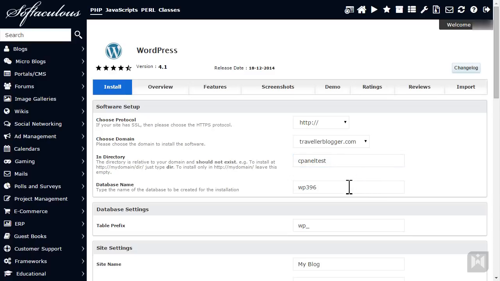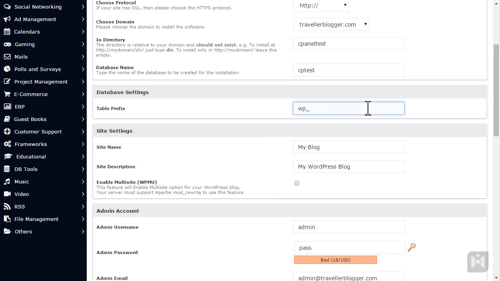Specify a database name. It's a good idea to name this database something you'll understand, so if in the future you want to manage or delete databases, you'll know which database relates to which WordPress installation. Specify a table prefix. Generally, you don't need to change this, however, changing this prefix is beneficial for your site security. Enter a name and description for your blog.